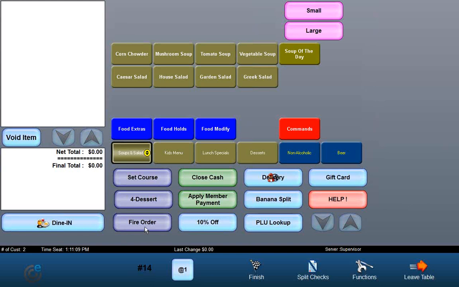Okay, so that gives you an idea as far as what the Fire Order does. Now, I've got some other things here as well. Set course, for example. Now, in some of these, I have not set up or I have not designated them as an appetizer, or I can actually set them as something else just by using set course. So, for example, I've got my corn chowder. I'm going to select on that.